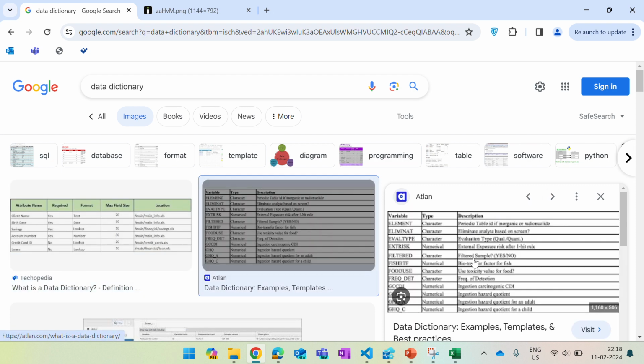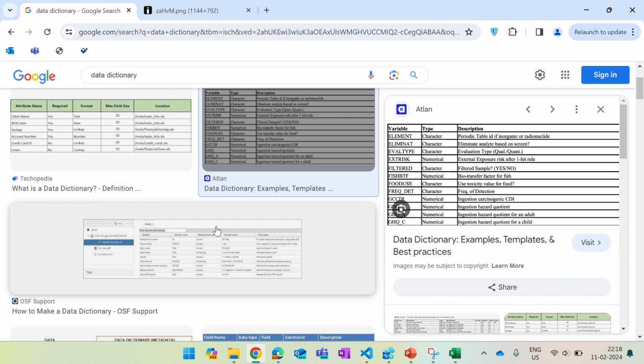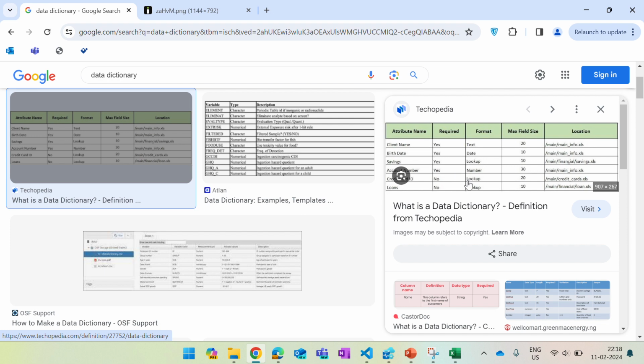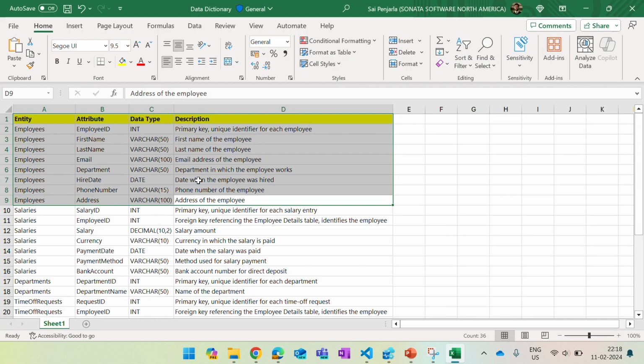Yep. So whenever we are creating a data dictionary, we will store it in a spreadsheet format so that we can later refer to that, and also we can share it with anybody. Okay, so that is a data dictionary.